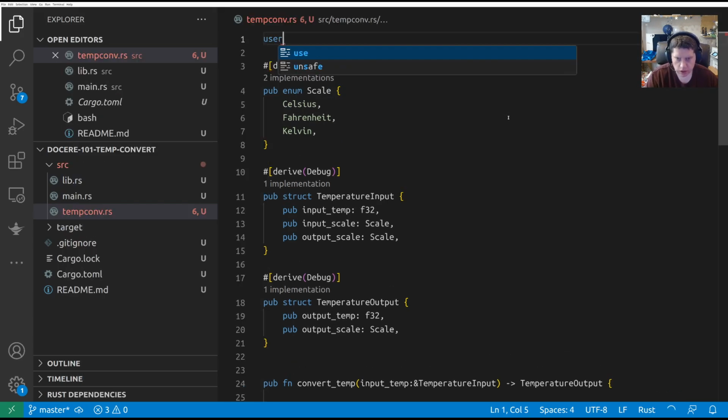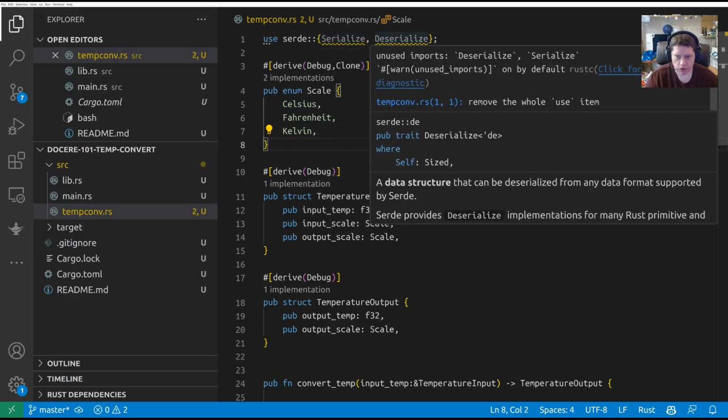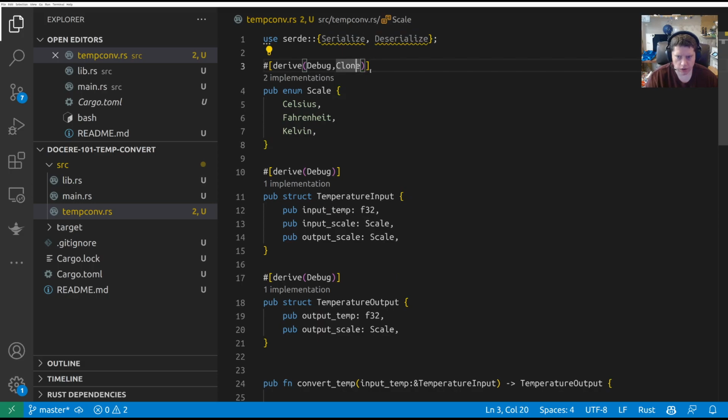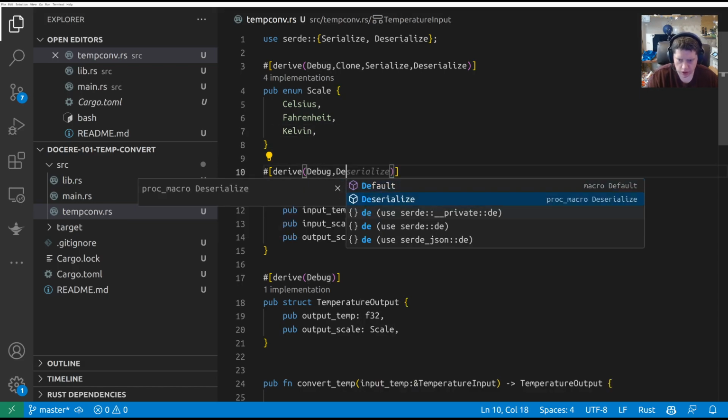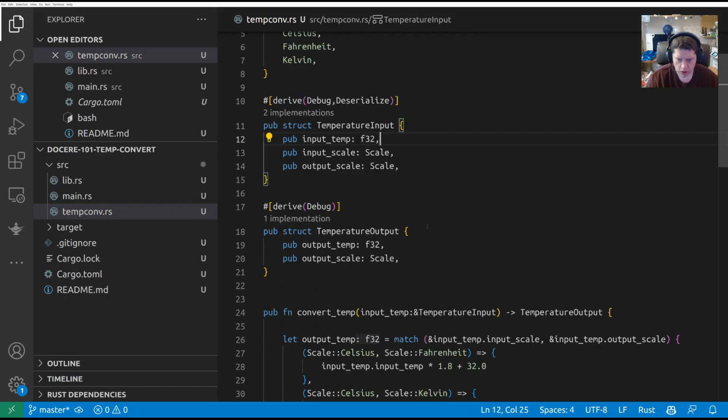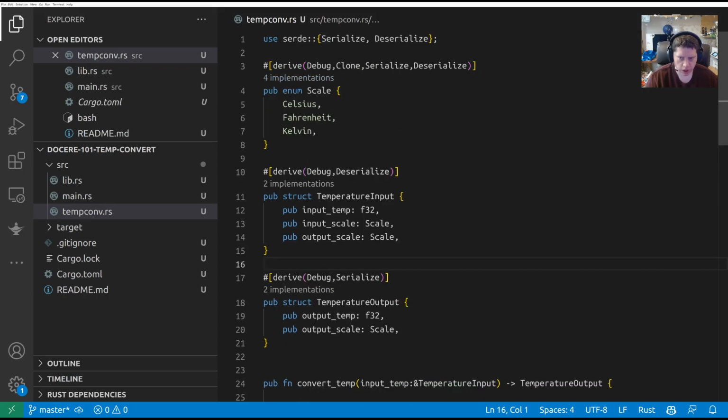So let's say use serde Serialize, Deserialize. These are two macros that we're bringing into scope here, and I'm going to derive them as well. And then temperature input we only need to deserialize because we're only reading it in. And temperature output we only need to serialize because we're only writing it out. And this one, the scale, we need to serialize and deserialize because it's utilized by both of these.